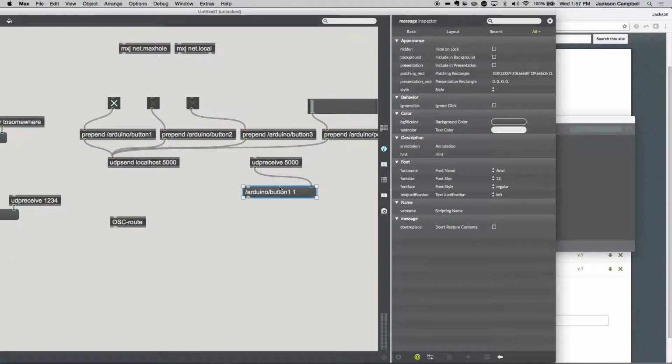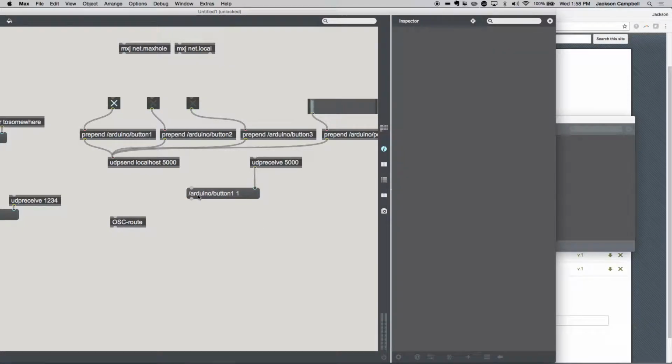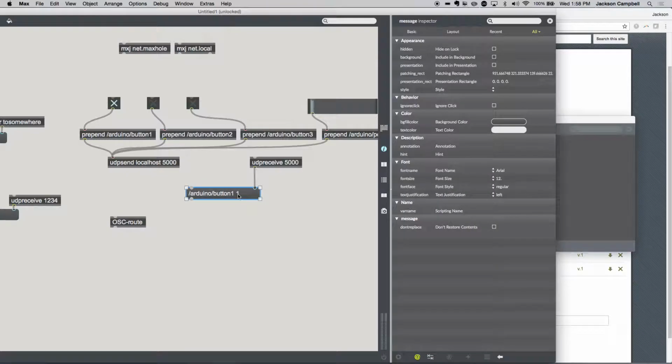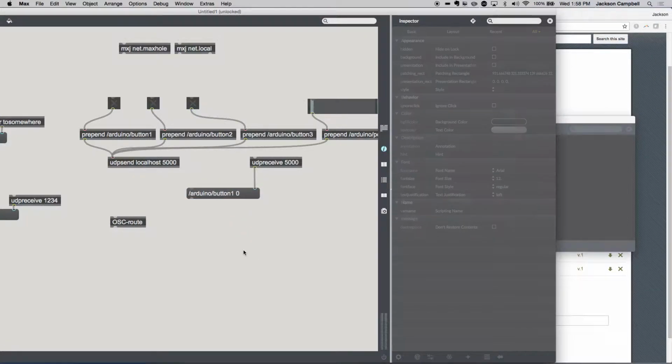The cool thing about OSC is the formatting is consistent, and all the programs that implement OSC know how to sort things based on these tags that we've added, right? So we've added two sorting tags here. We have Arduino, then we have a subcategory of button 1, 2, or 3, and then we have the value of either 0 or 1, right? So we can route to get this data out.